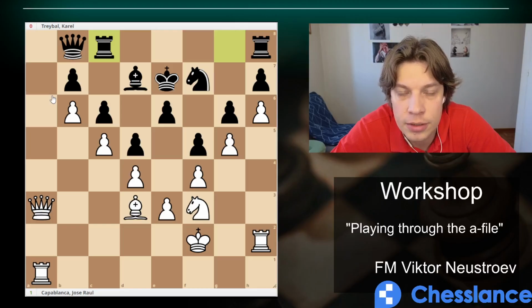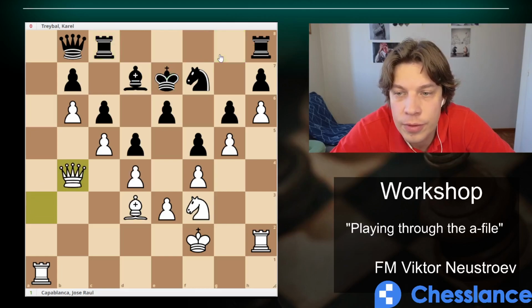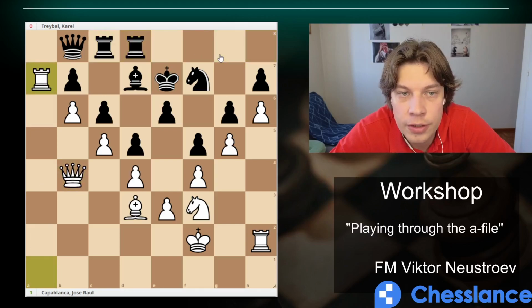Again, why queen c? Because the position is closed. So what they want to do on the king side is bring the rooks there and make a king move. Queen b4, rook goes there, rook a7. Now they escape with the king, and we activate our other rook.